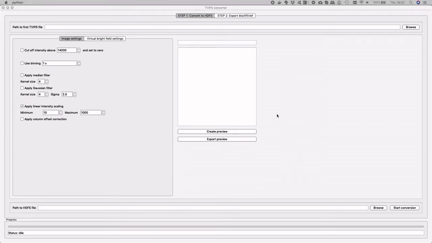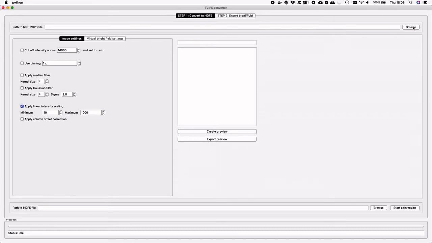In this video, I want to briefly go over the TVIPSconverter user interface. You see here in the first step, what we will want to do is convert the TVIPS data file into an HDF5 intermediate file. This is because the HDF5 will be much easier to browse and process further on in the second step. So what we want to do first is browse to our TVIPS data file.